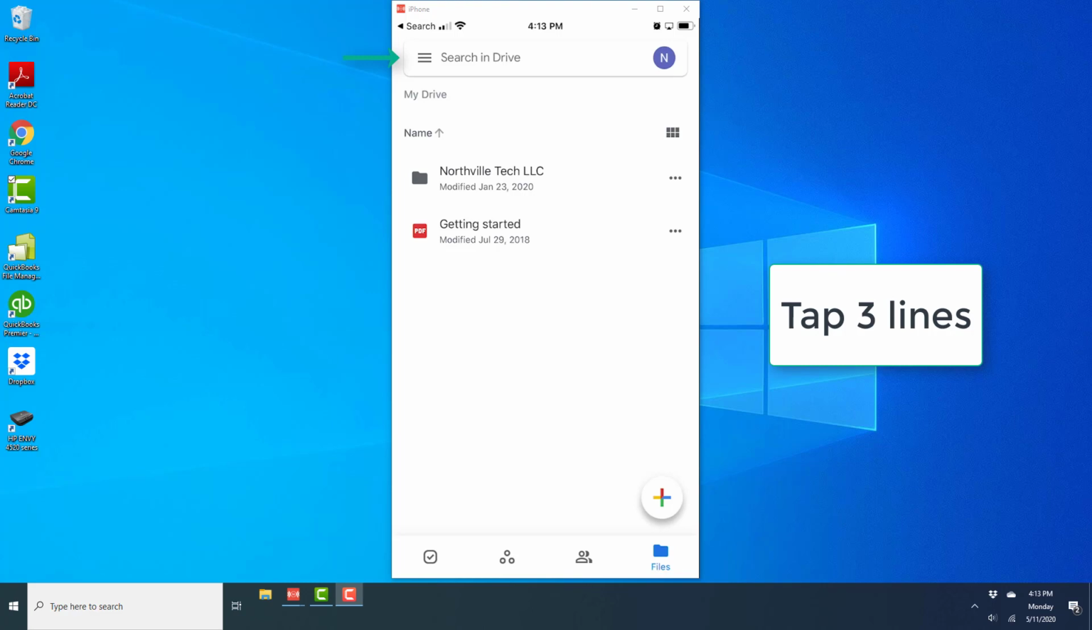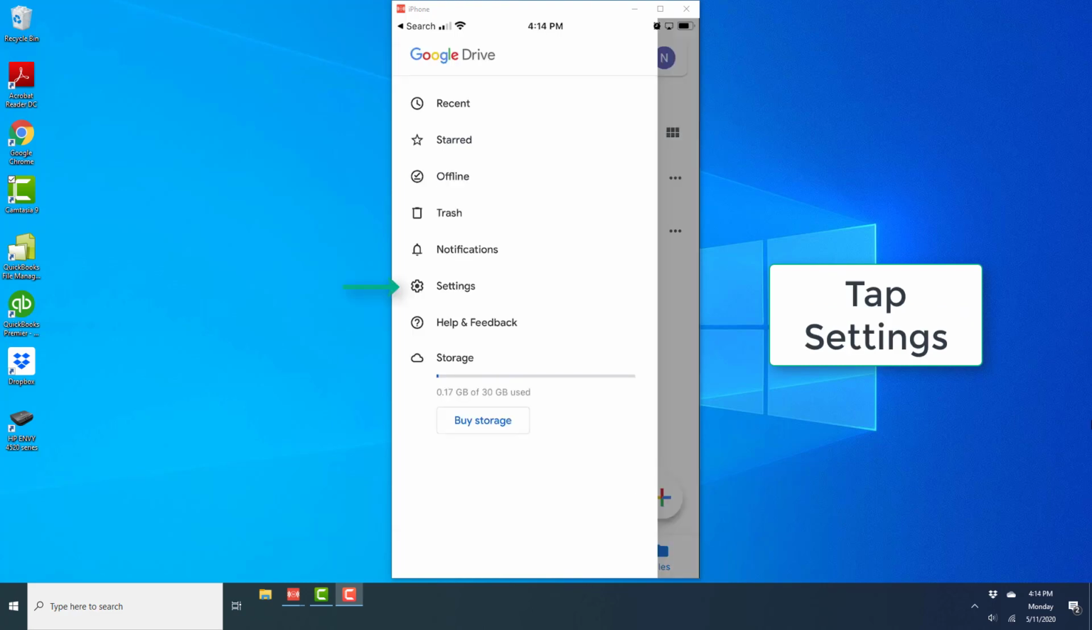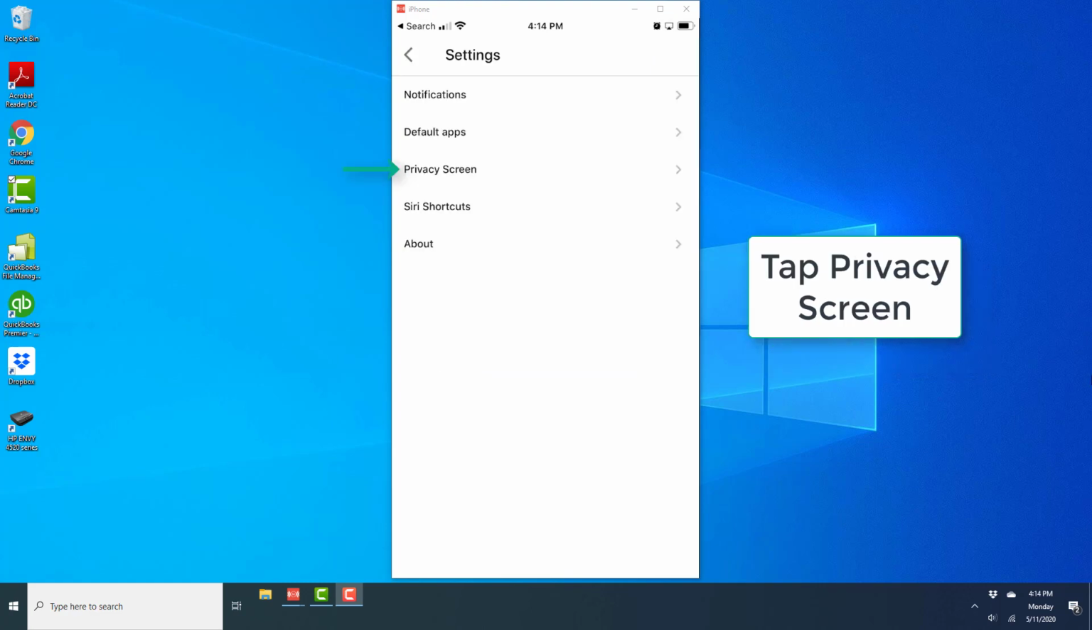And once the Google Drive app is open, at the very top left, you will see three lines. Tap on those three lines. And then tap on Settings, which looks like a gear icon. And on the Settings screen, you will see several options. Tap on the third option, which says Privacy Screen.